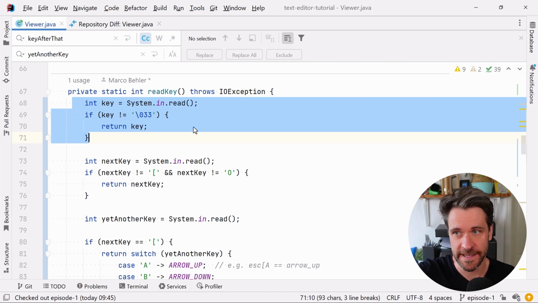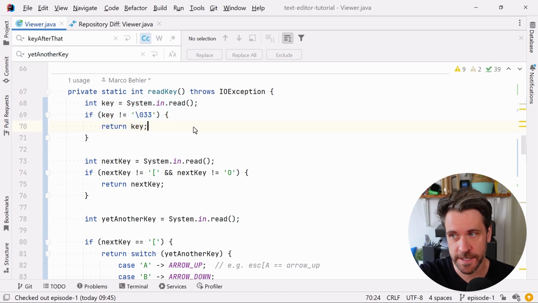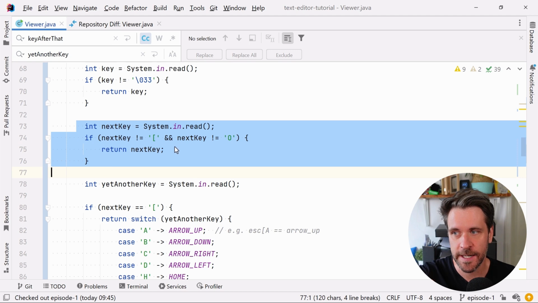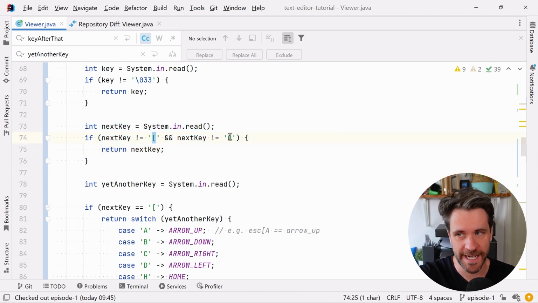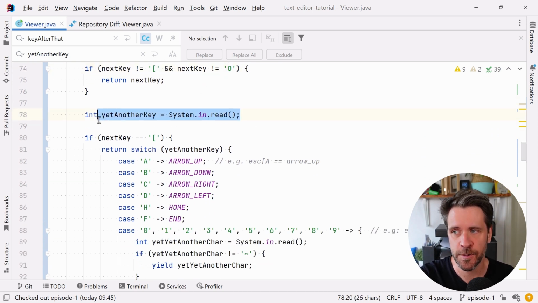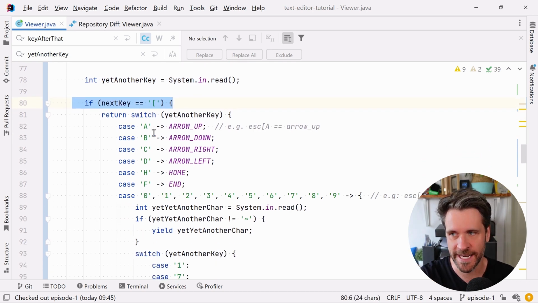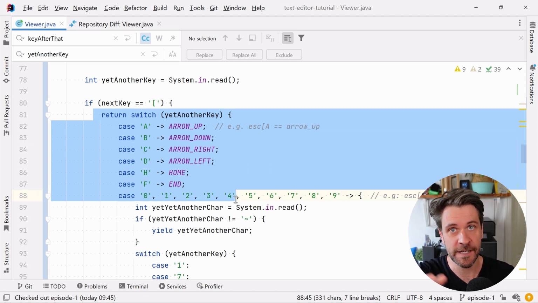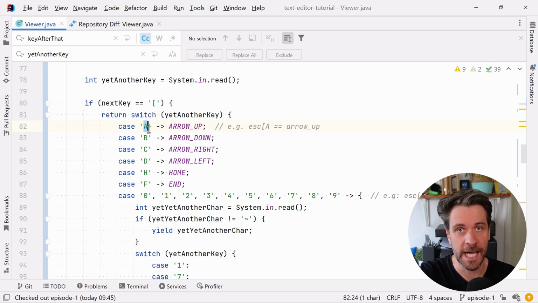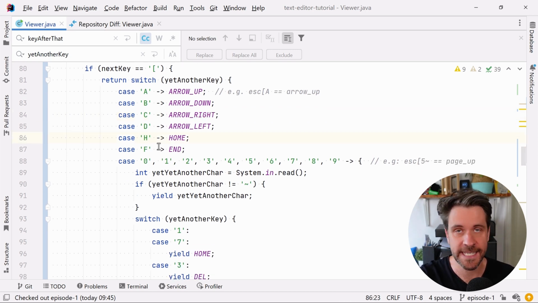We're still reading in the escape character. Did we just get an escape character? If not, well, return the key. Then, earlier we just checked for an open square bracket. Now we're checking for an open square bracket or an O. I'm going to tell you what that is in a second, but for now, let's just ignore it. Then we're reading in another key. And we say, well, if we just got an escape and an open square bracket, then let's do a switch. So I effectively turned our if and else into a switch. If there is an uppercase A, then you just got an arrow up key, B arrow down, C arrow right, D arrow left, H home, and F end.